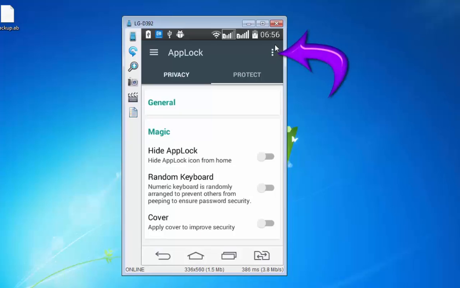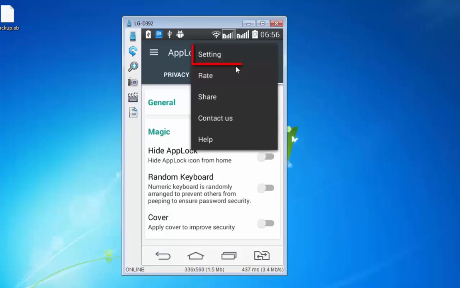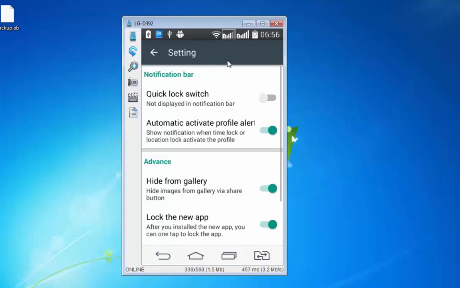Let's explore this menu, the three dotted lines on the top right. Settings. Here you can access the notification and other settings. Quick lock will display an app lock notification on the notification bar for quick accessing the app lock. Automatic activate profile alert. It will show the notification when other profiles are activated. Hide from gallery under the advanced setting. It will hide the images from the gallery that are separately locked by the app lock.